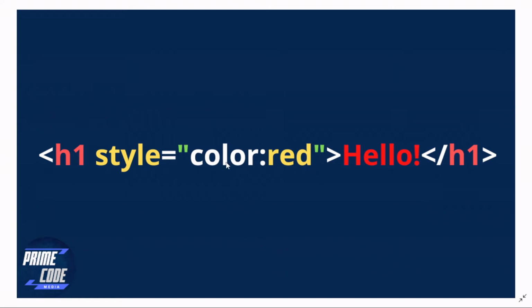In this example, the property that we want to change or style is the color, and then we want to change the color to what? To red, and this becomes the outcome. This is just an example of how inline style will look on an HTML element. Now, time for practical examples.